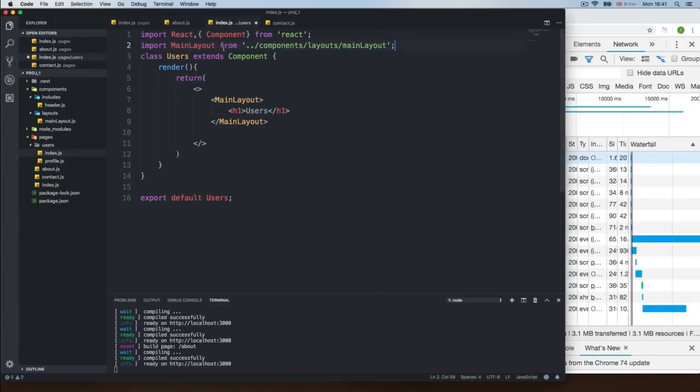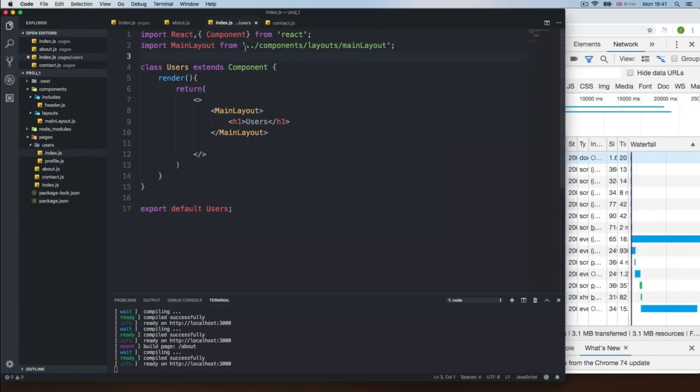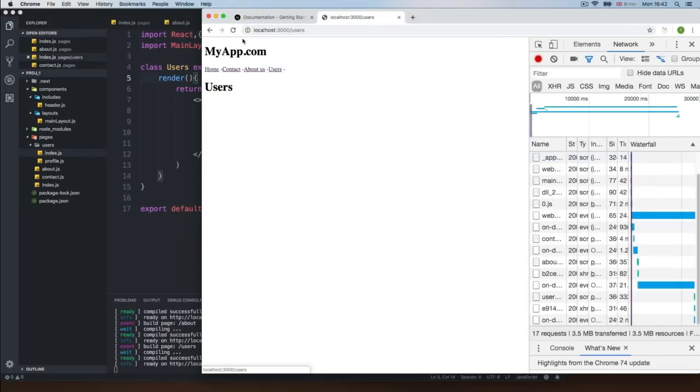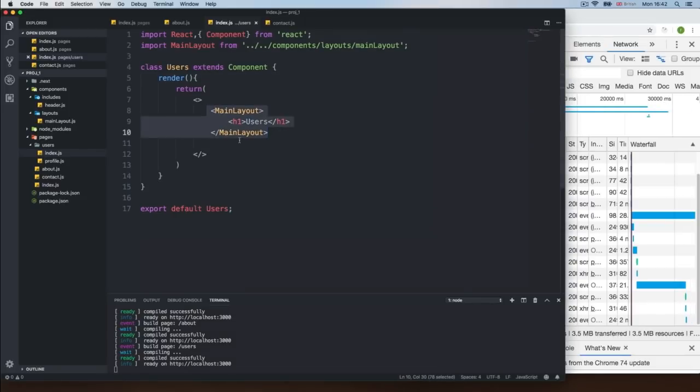So okay. Now notice that this main layout is on a different path. So it's two directories up. So if we go to users, now we get the header. All right. So remember, there is a better way to do this, but we are going to get there much later. So first, I want to talk about something else that is much more related to Next, and it's really, really cool and really important. So let's go to the next one and talk about that.